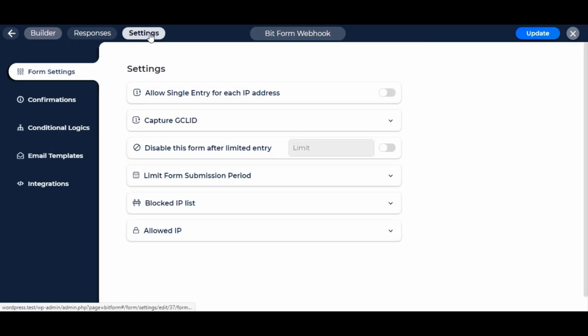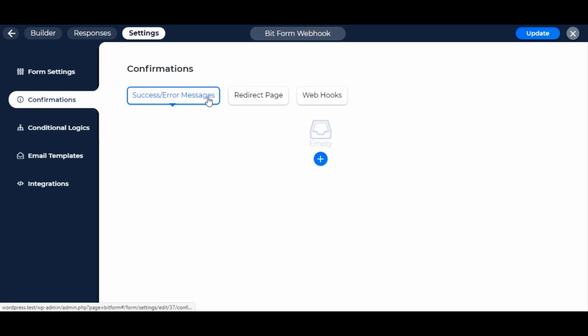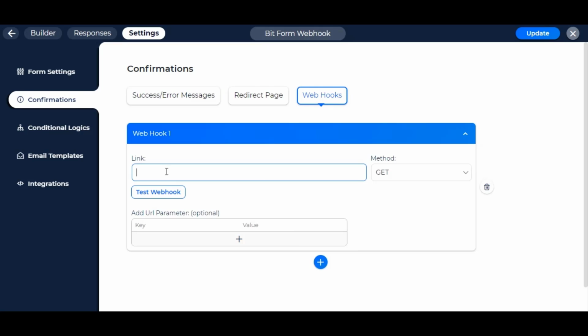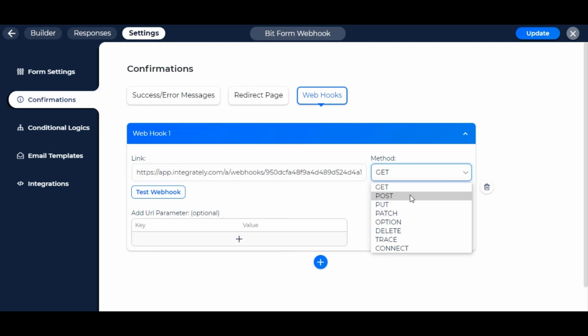Go to Settings, Confirmations, Webhooks, and then create a new webhook. Paste the copied webhook URL. You can send the request by any method such as GET, POST, or by your preference. We will send with POST method as an instance.